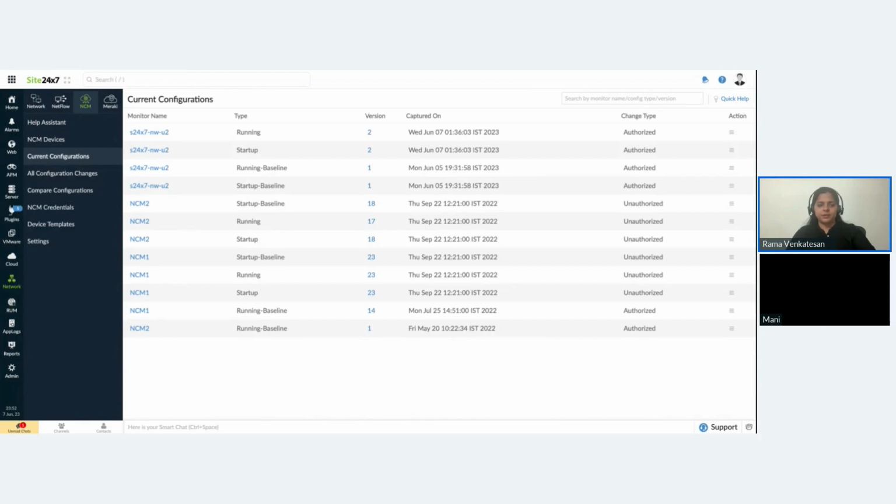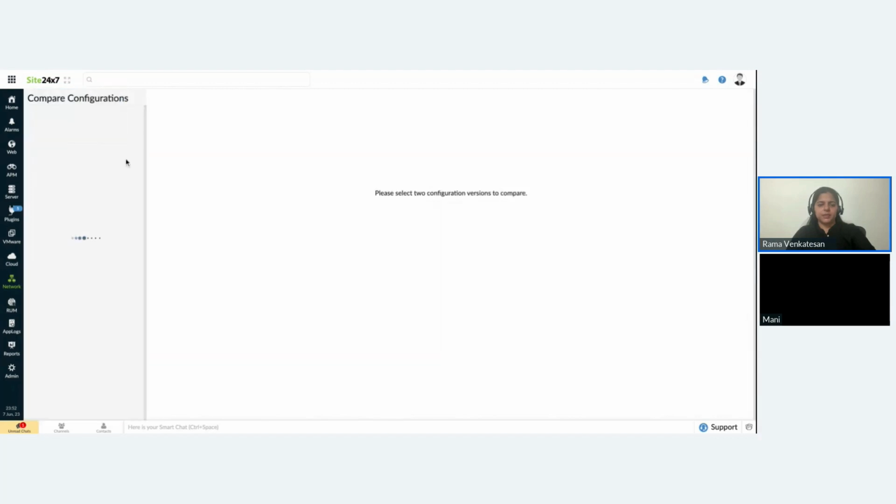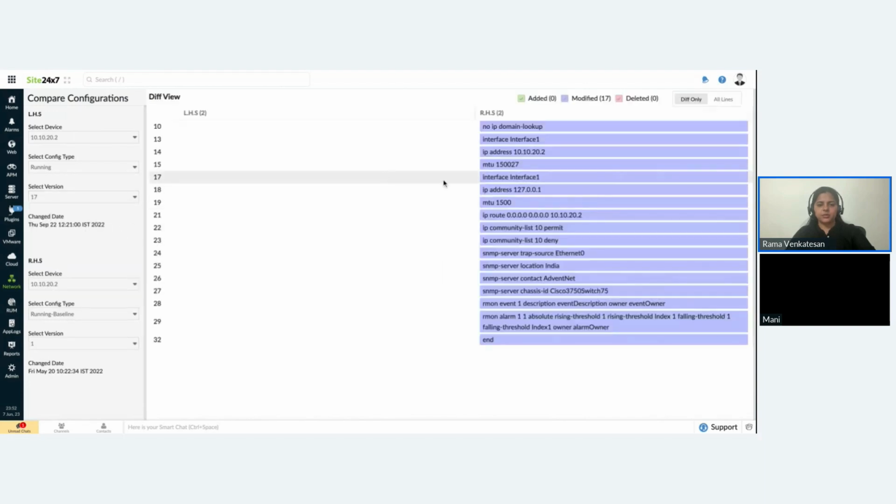Compare configuration is a very important feature in NCM. Here you can compare and analyze the configuration changes made to your device. Let's see how it works. Let's select a device, select the running configuration, and let's see if there is a difference between the baseline running configuration and the current running configuration. As you can see, there's a lot of difference. So admins can use this to validate if the changes are valid or not.